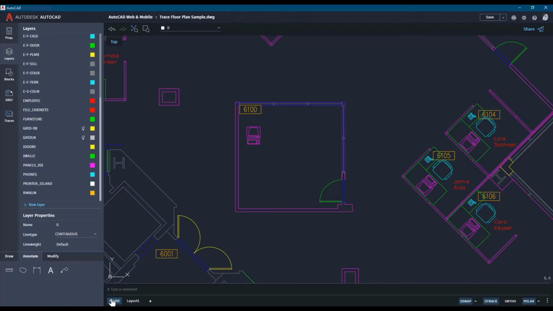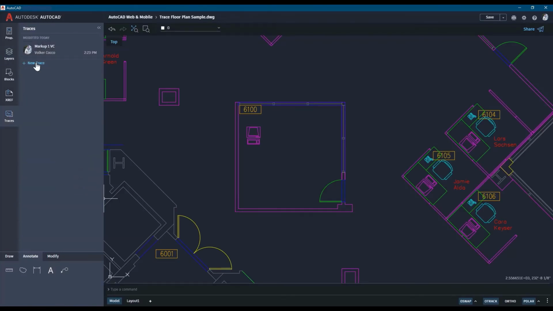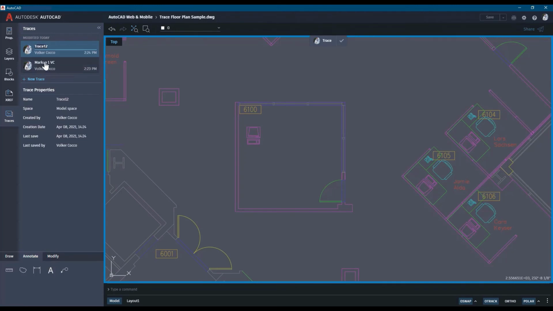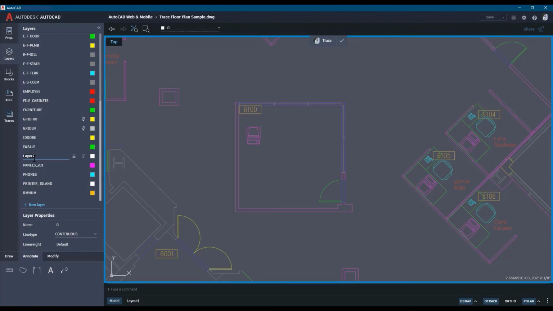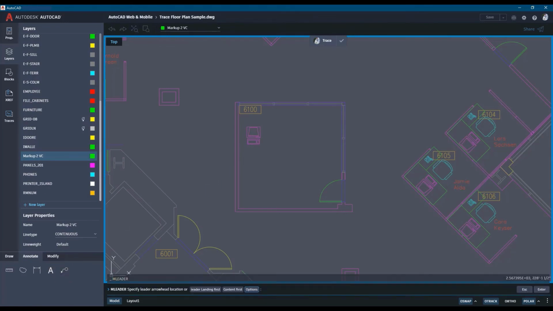If we go to the Model tab, I'll go ahead and create another new trace. Let's call this one Markup 2. I'm going to go ahead and create another layer. Call this Markup 2. And let's give this a different color. Having done that and made this layer current, and again, we're only going to see the layer specific to this trace, I can use standard AutoCAD functions to mark up the drawing.